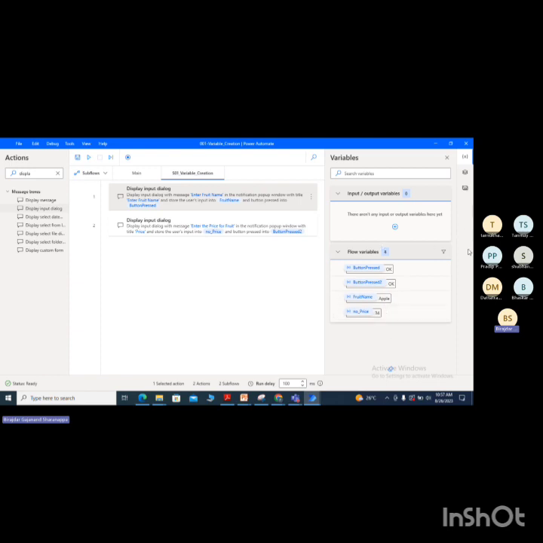So these are the flow variables. You could always check whatever values we have assigned for our specific variables. This is the panel where we could observe. Got it? Any questions to use in display input dialog?